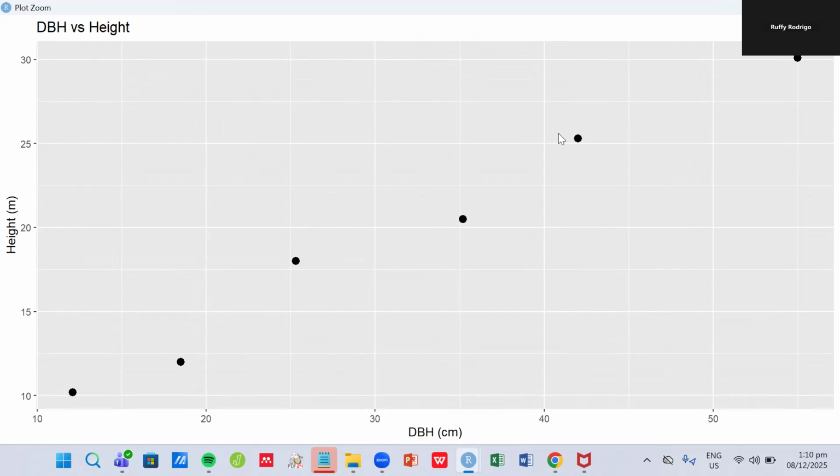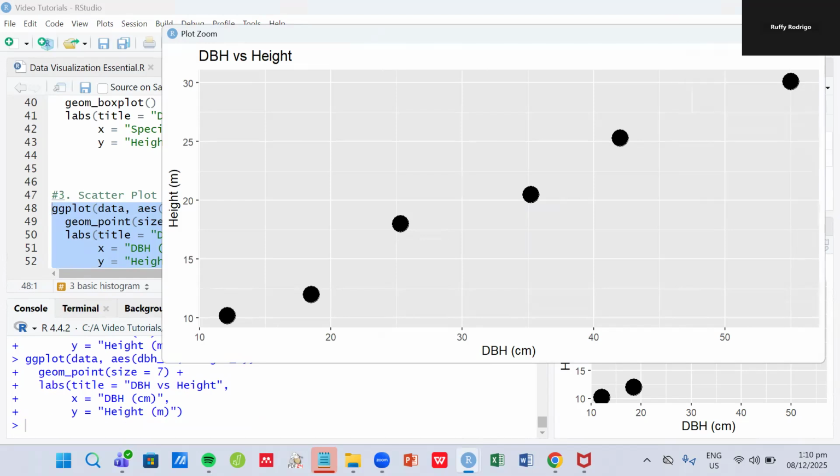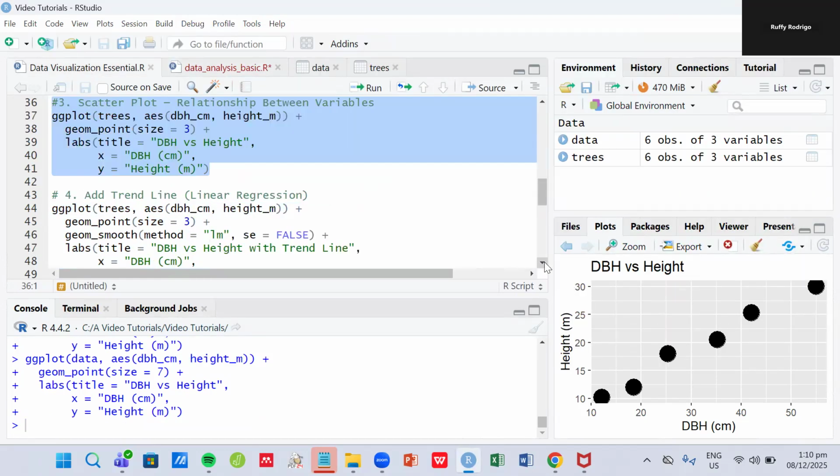But it would be really good if you have a data set of, let's say, 10,000 or 50,000 trees, since the more data you have, the better. But for this training, it's just to show how to run a simple scatter plot. So this is how it is. You can change the size of the points. Let's say you want to make them bigger, you can set it to 7. Let's run this again and see the size of the points getting bigger. I think that's very simple.